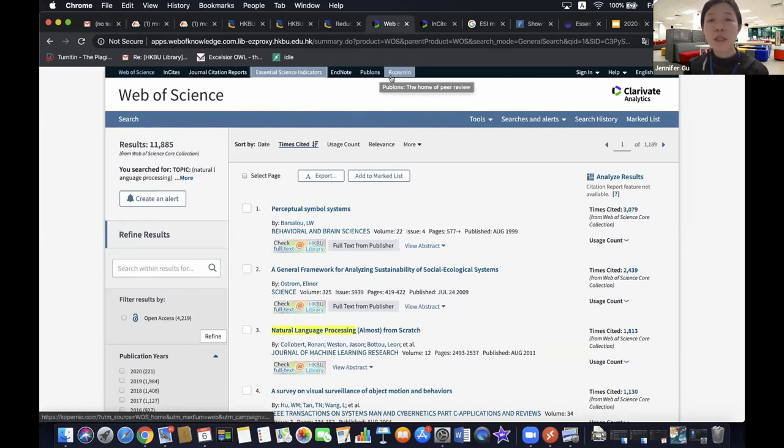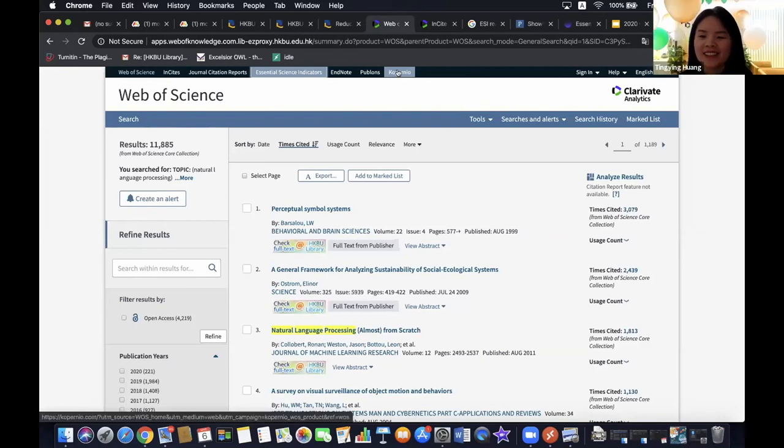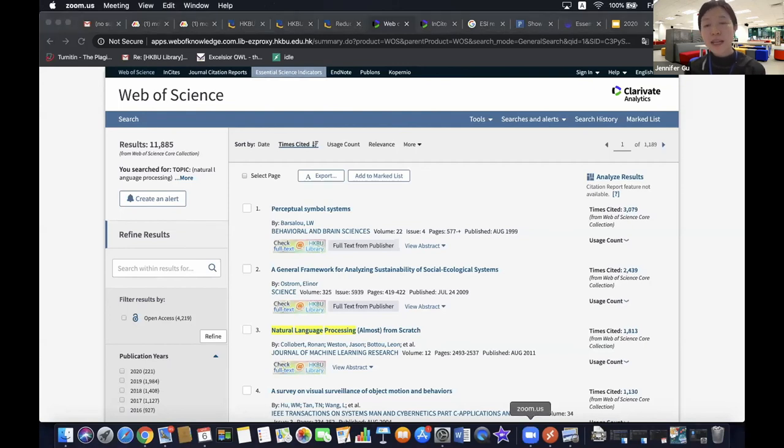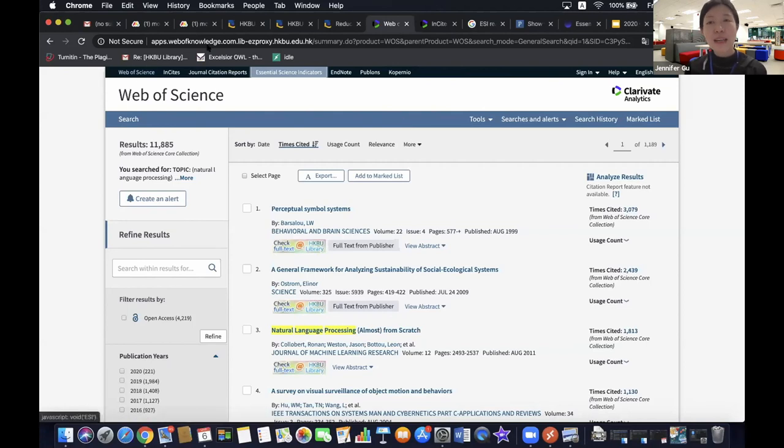And also we have the Kopernio plugin that you can use to get one-click full-text access to those papers, which provides free access and also the subscription-based access that we have at HKBU Library. Okay, I just want to highlight this.